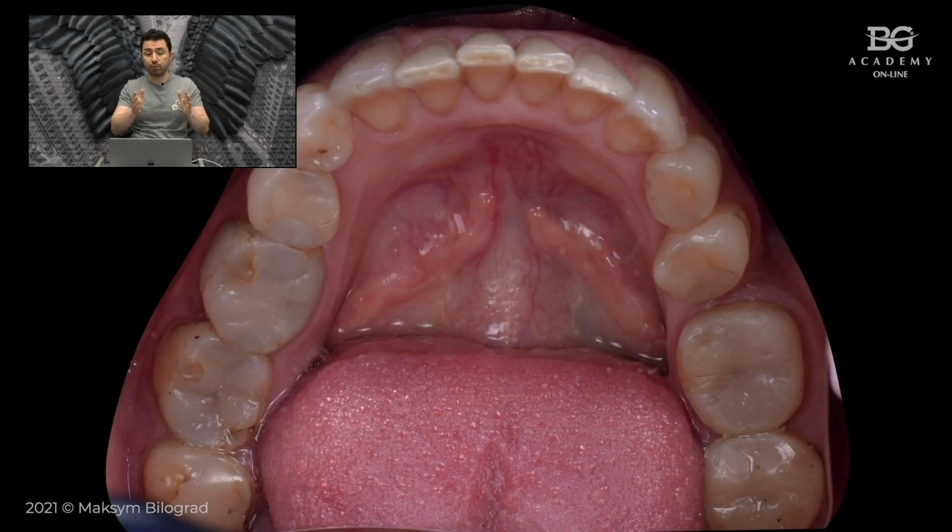Actually, this is part of a full mouth rehabilitation. Our patient came to us with a strong request to improve aesthetics and also to replace old restorations that she had. She had a lot of composite restorations and also some PFM crowns on the upper jaw.